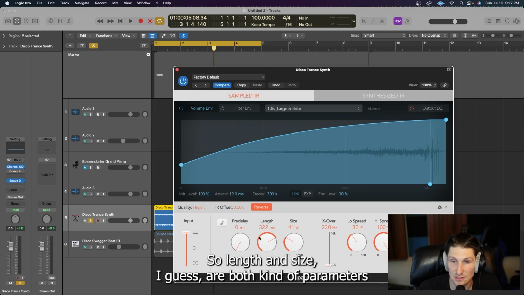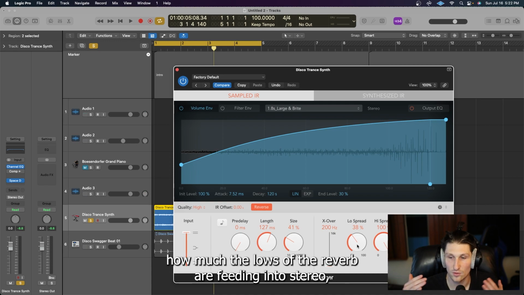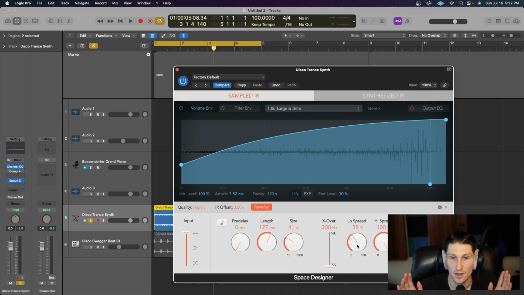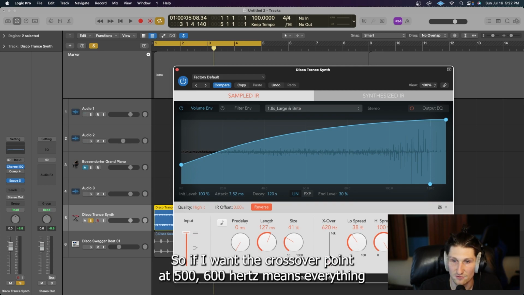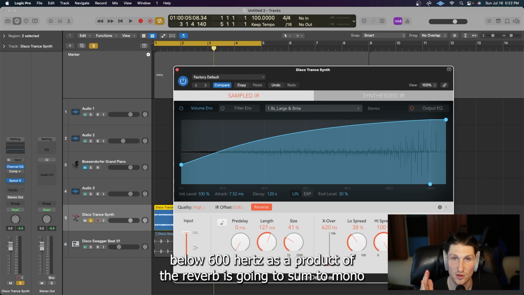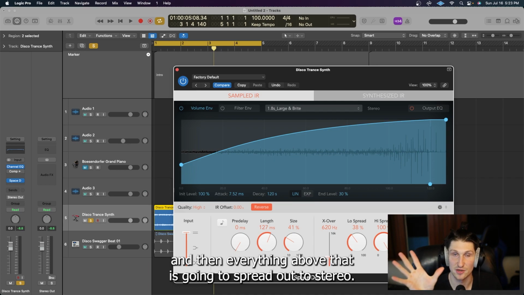So length and size, I guess, are both kind of parameters that you could choose to taper off your sound. And then there's a crossover, which is basically how much the lows of the reverb are feeding into stereo, how much the whole signal is feeding into stereo. So if I want the crossover point at 500, 600 hertz, means everything below 600 hertz as a product of the reverb is going to sum to mono, and then everything above that is going to spread out to stereo.